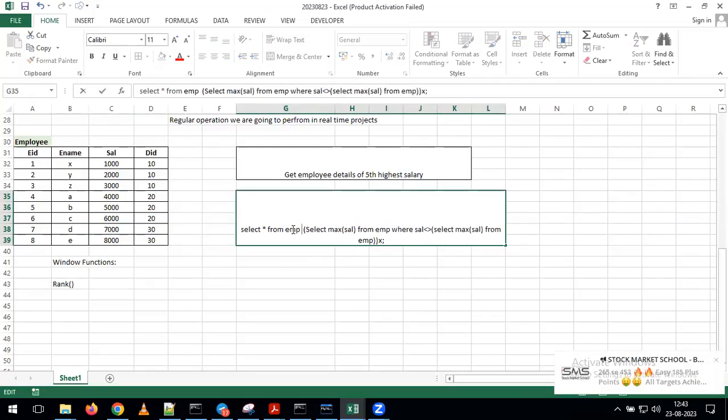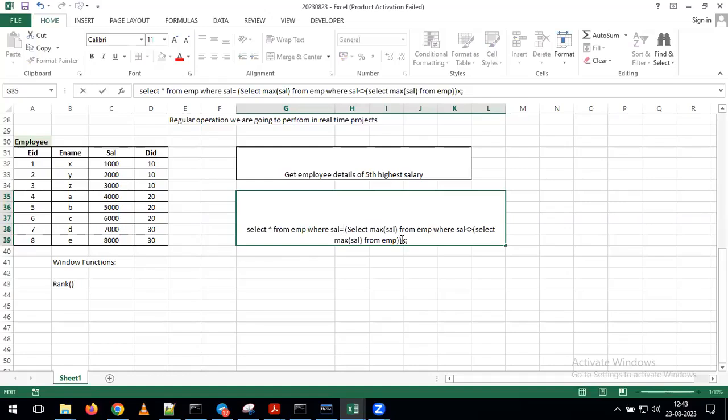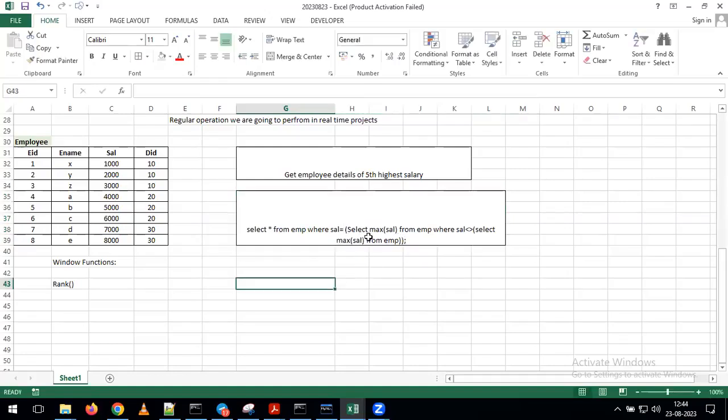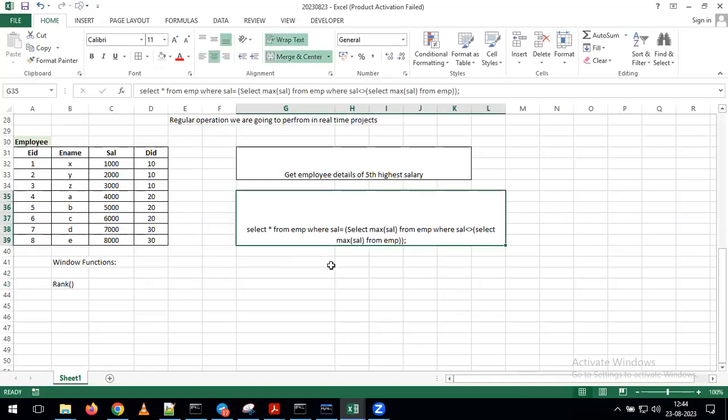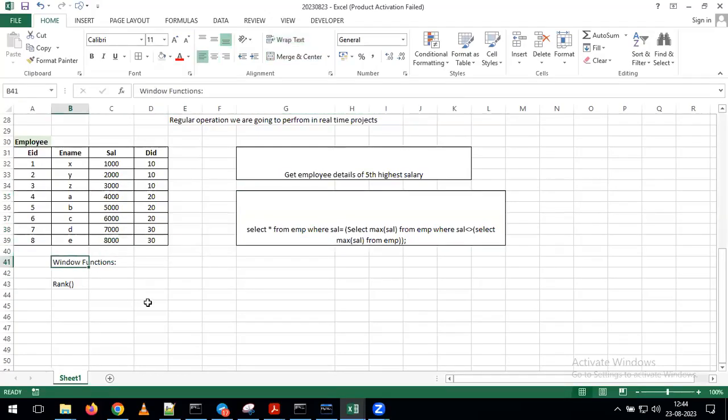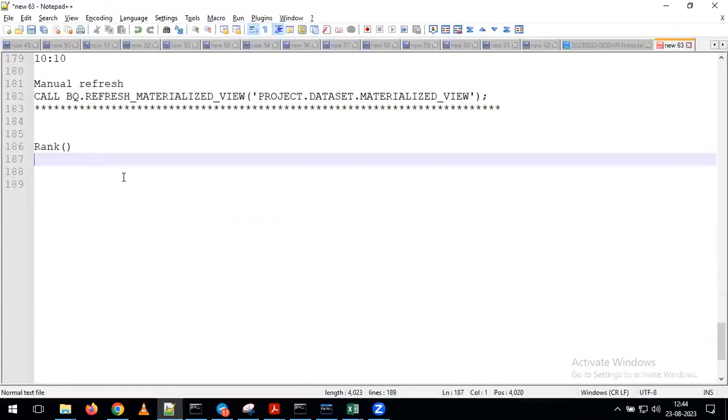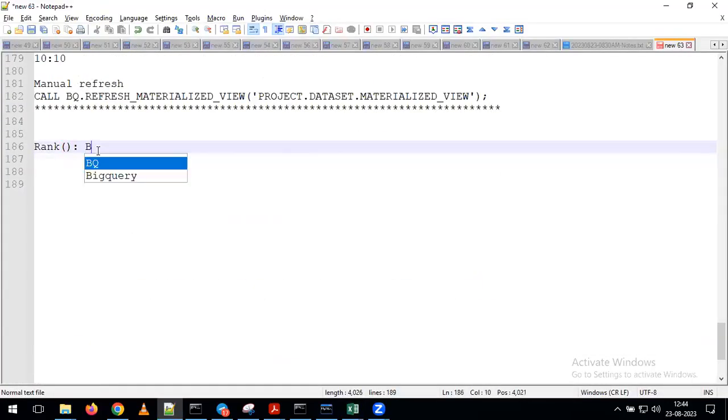Okay, I think it's my mistake. Select star from EMP where salary is equal to, this is the way we have to frame the query. Indirectly we are going to apply 3 subqueries, and by applying the 3 subqueries you can achieve the requirement. Now, what I'm trying to explain here is, instead of writing this many subqueries, in the database we have the concept called window functions. With the help of window functions, we can simplify the writing of all these kinds of SQL queries. So we have one of the functions called the rank function.